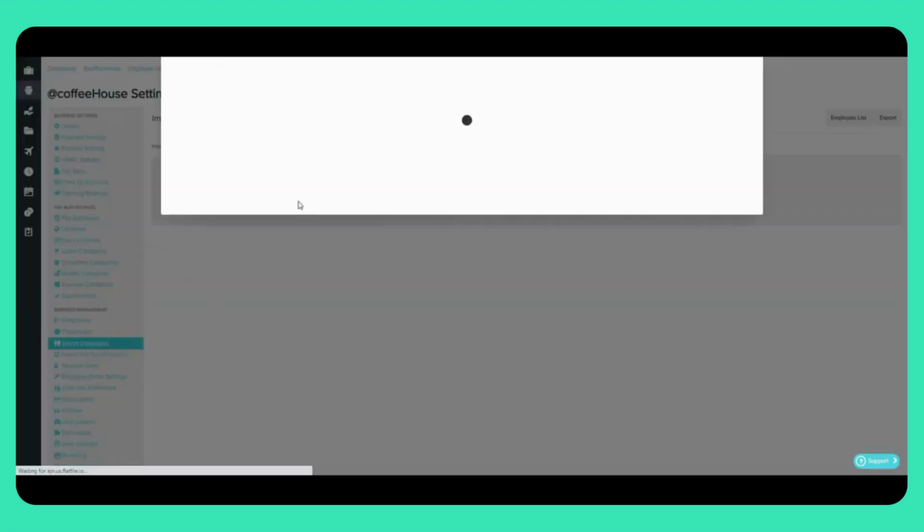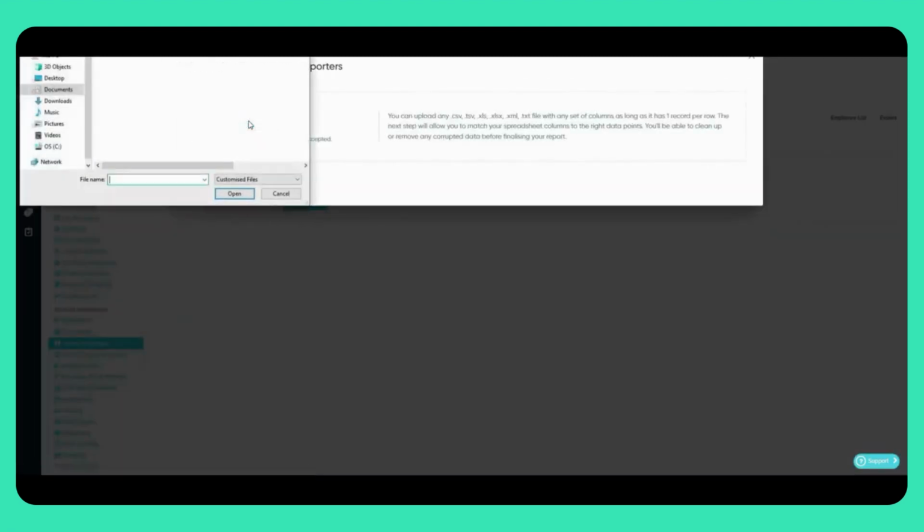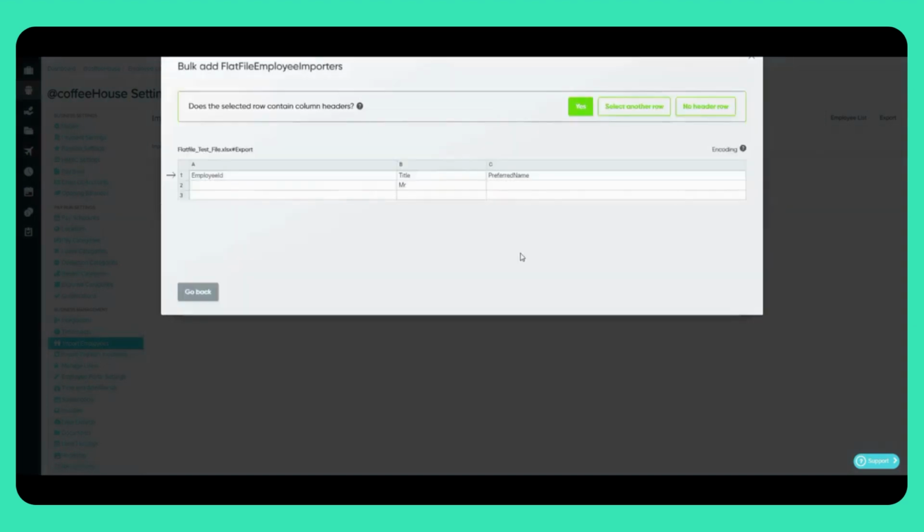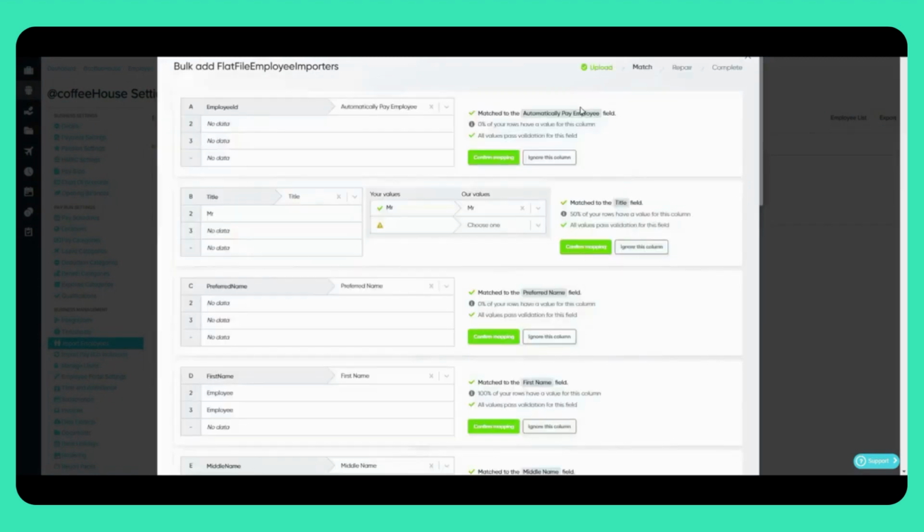Simply select the Flatfile option from the drop down menu and select your file. Today I'm going to select yes to the question, does the selected row contain column headers? So now we've reached the second stage, which is the matching stage. This is where you can map the header columns.